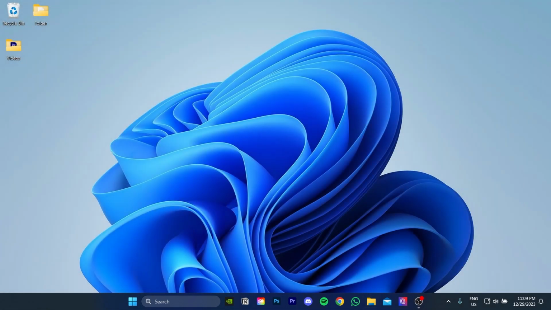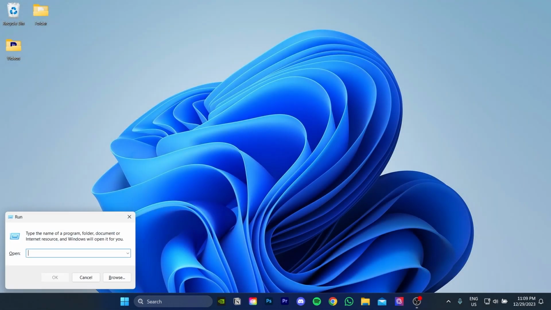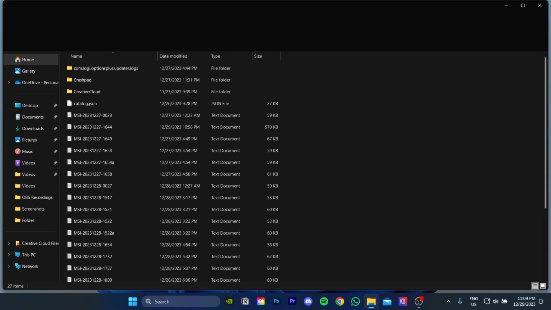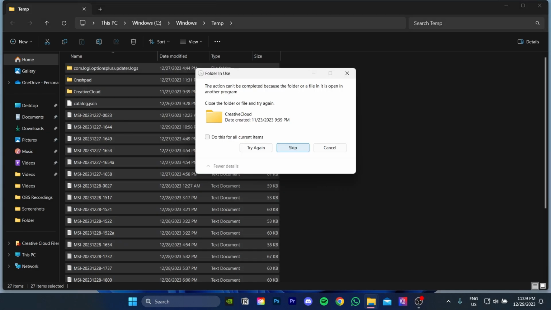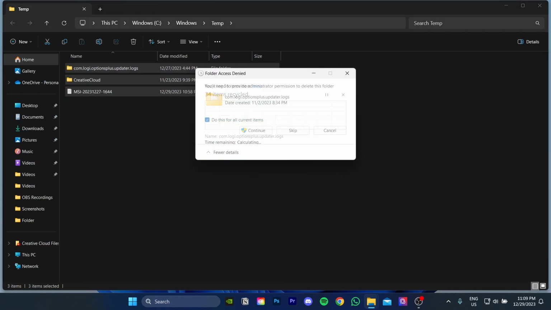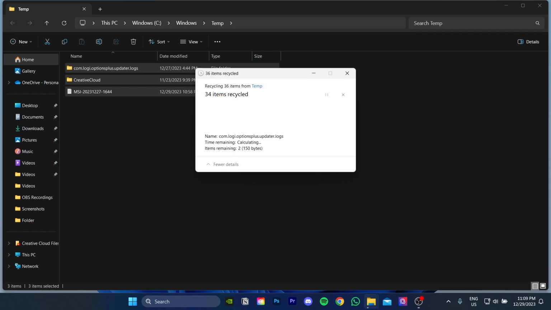Return to your desktop. Next, press the Windows key and R to open Run and type temp. Here, you can press Ctrl and A to select everything and then press Delete. Again, check the box if you see a pop-up and click Skip. Go back to your desktop.